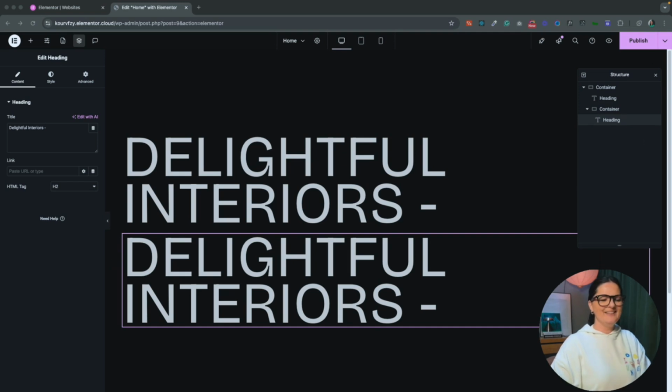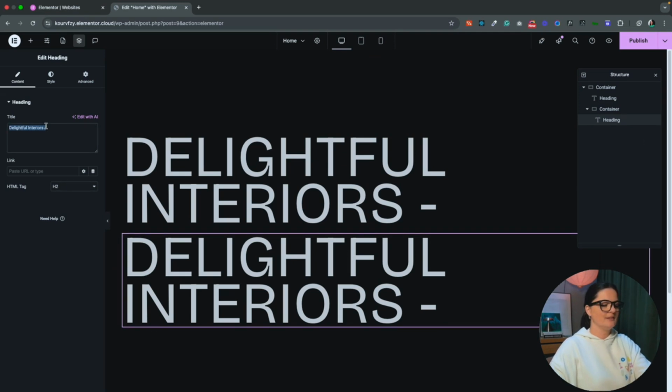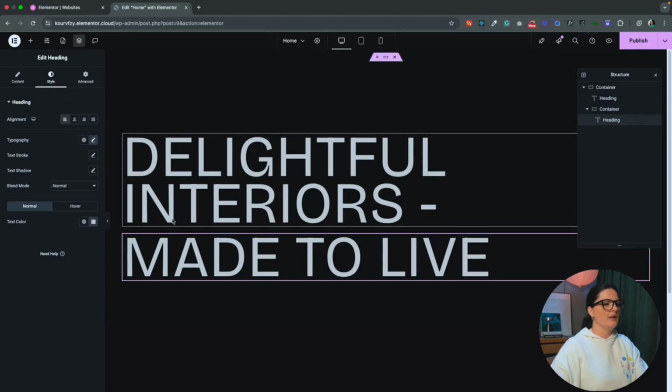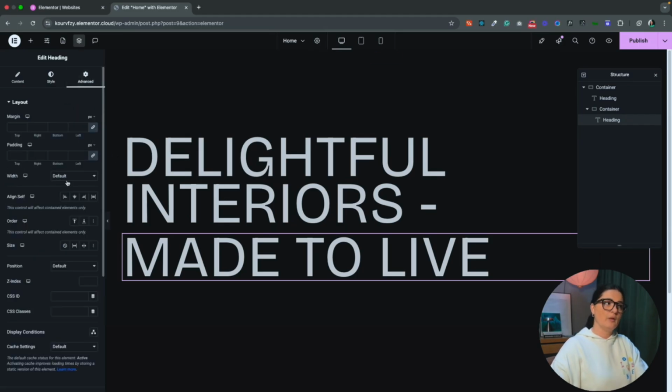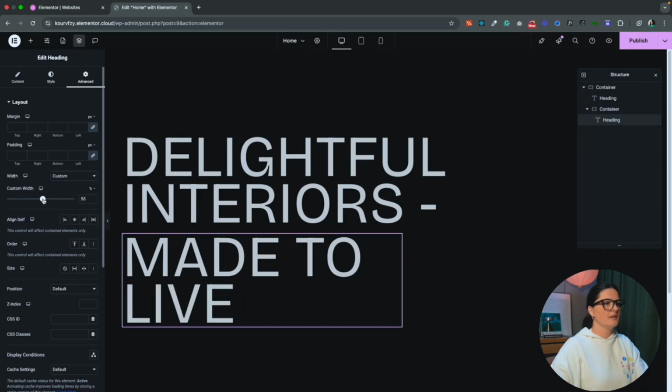Doesn't sound right to me. All right, so let me just set the title here to this. And I'm going to go to style and set the alignment to left and set the width of the heading to 58 because we are going to be adding another heading here.